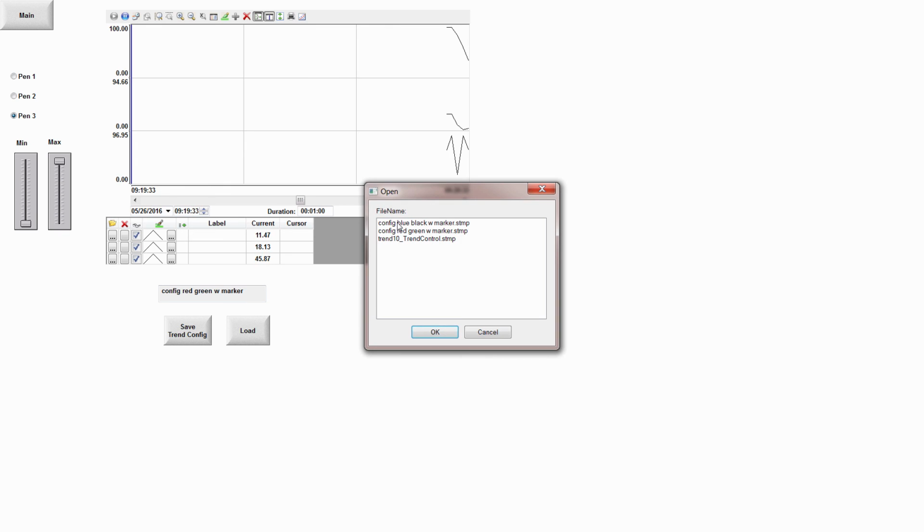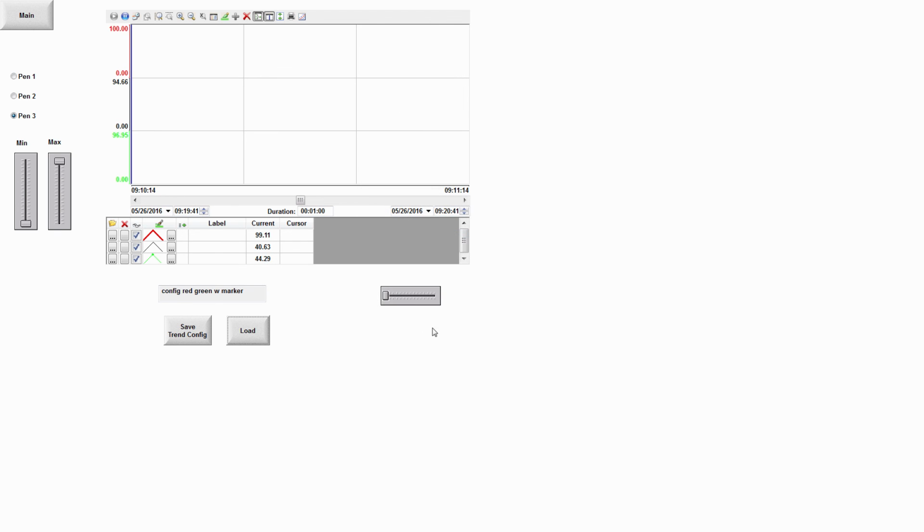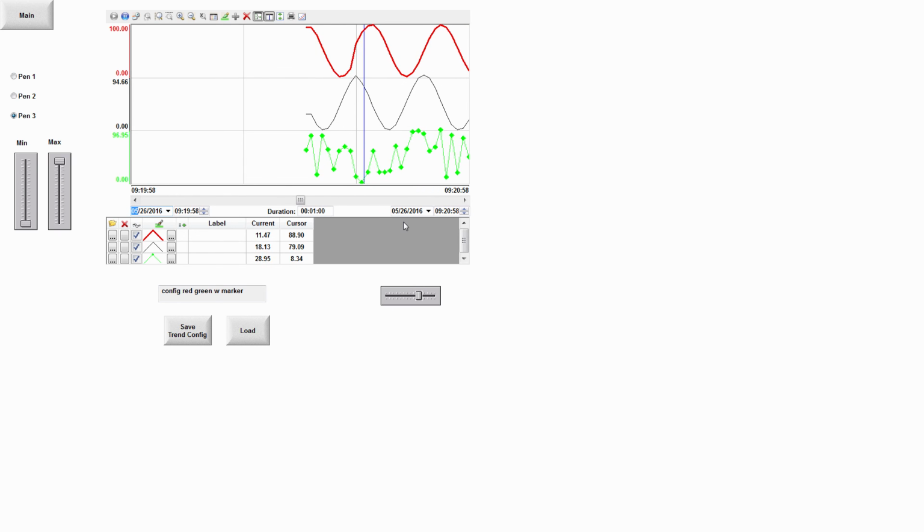Let's load that red configuration back in. Not sure why I got that in there. Maybe I accidentally turned that off. Let a few points come in here, and now I can move my cursor on the screen and get that wherever I want to. So you can see some values in here, and I can move that and get different values based on where those points are crossing that cursor.